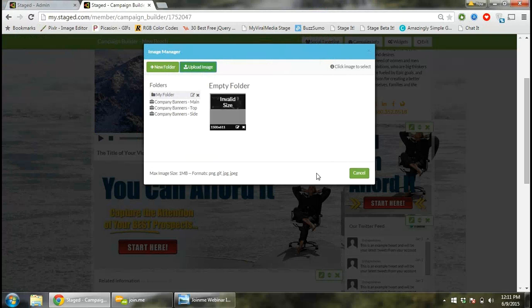So it says invalid size. That's really important to note. It says invalid size, but don't panic when it says that. All you have to know is that these banners here have to be 850 wide, and you can see that this one is 1500 wide. So all I'm going to do is really, really simple. Just click the edit image button.